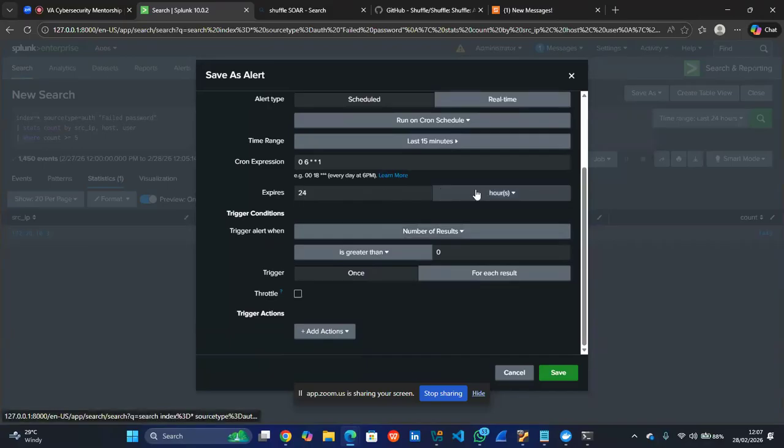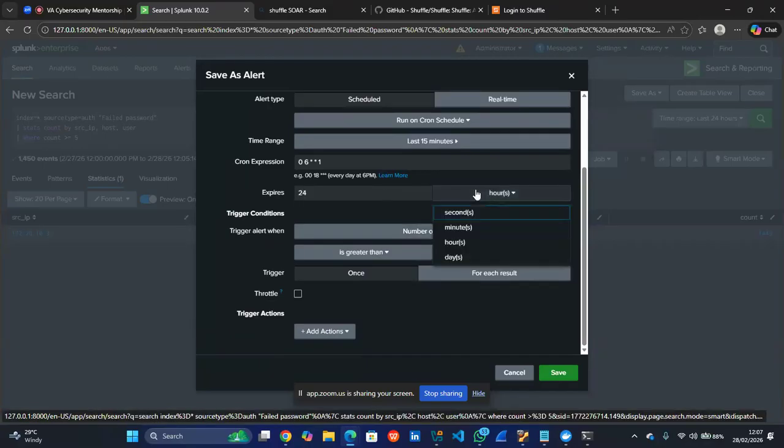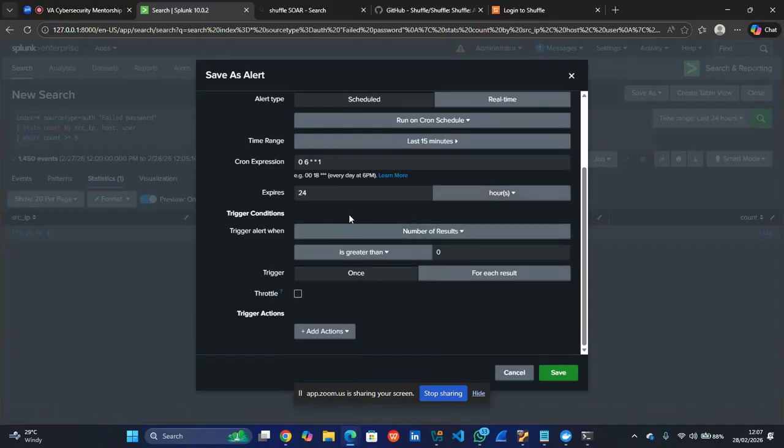Expires 24 hours. So if the alert is being triggered, when will it expire? Let's leave it as 24 hours. If no one responds to the alert in the next 24 hours, it expires. Trigger alert when number of results is greater or equal to zero. So whenever there's a failed password attempt greater or equal to five, it will just generate an alert.